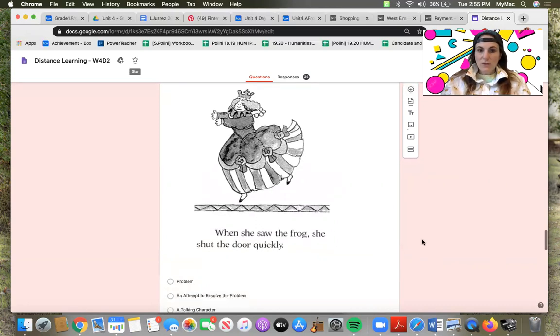So many of you related this part of the text to the problem. And you're right. I mean, that is a problem that she's having to close the door. She's trying to get away from the frog. But this was actually her attempt to solve her problem. So I know many of you, as you're reading this book, or listening along while I was reading yesterday, were probably thinking either the problem was she lost her ball, because you do kind of go, oops, there's a problem when she loses her ball.